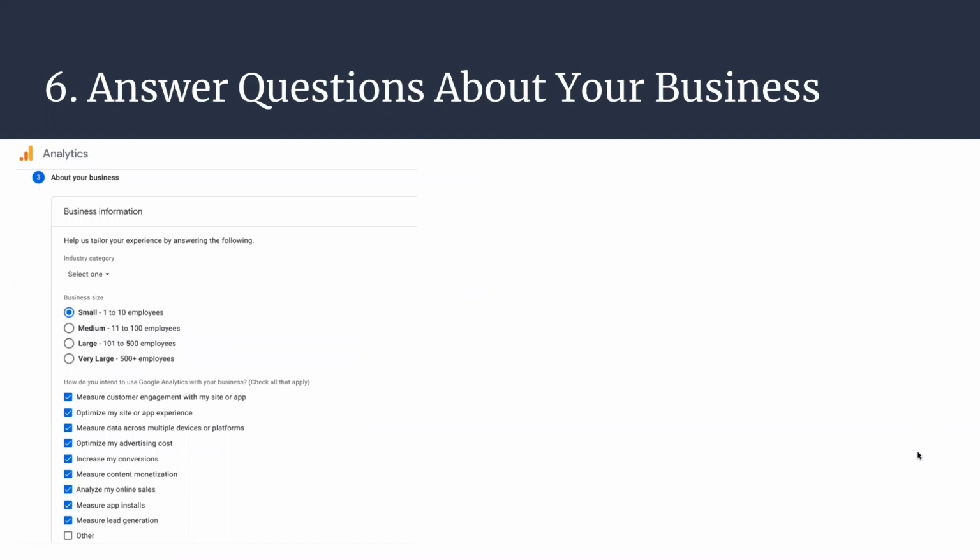And then you're going to be prompted to give some basic information about your business. You can select your industry, and this will provide some of the benchmarking where you're able to pick what industry you're in, and Google will provide benchmarking based on other companies who have Google Analytics set up in a similar industry. It'll let you know how you're doing comparatively. Pick your business size, and then how do you intend to use Google Analytics? Again, I like to check everything because I just want to be included in all data points so I can get the best overview of my business.